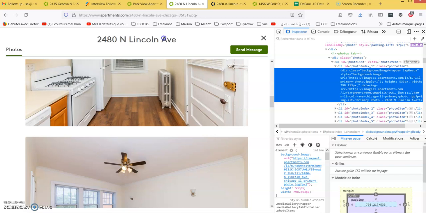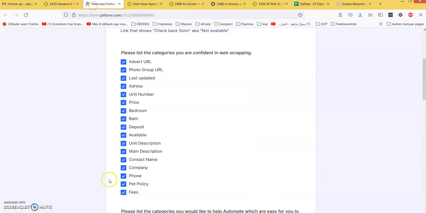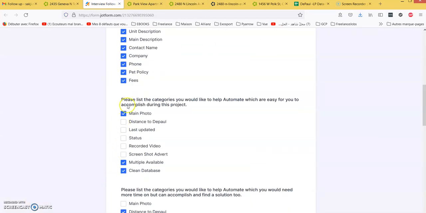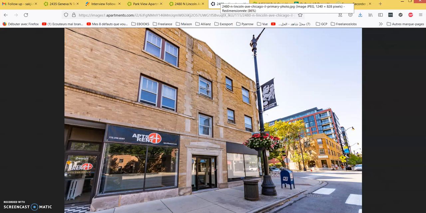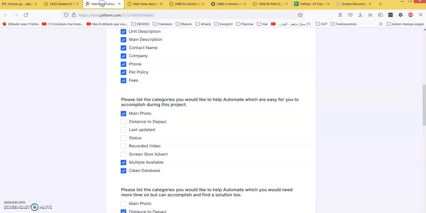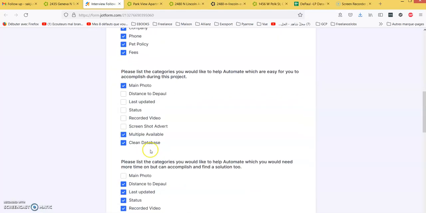So what we can do now is speak about the additional features. The main photo, I can easily download into a directory because Scrapy contains a feature for downloading images from a URL. So this is an easy thing to do. All of this I will speak about later.